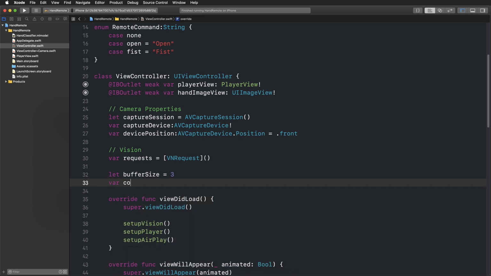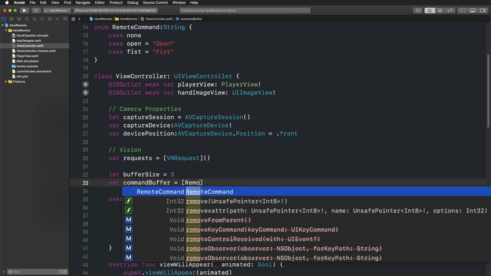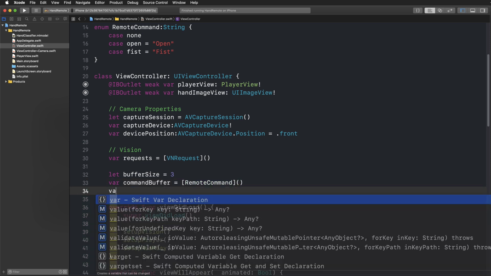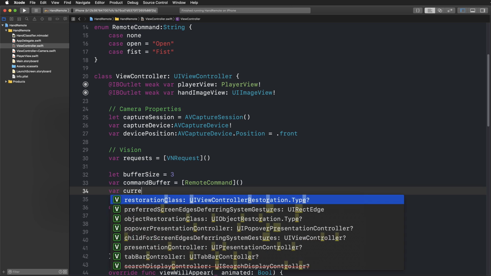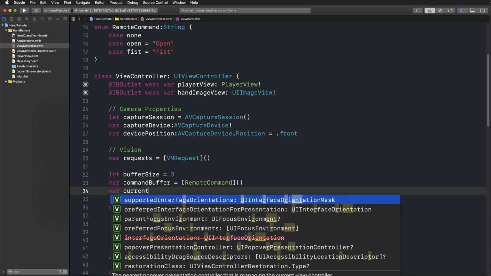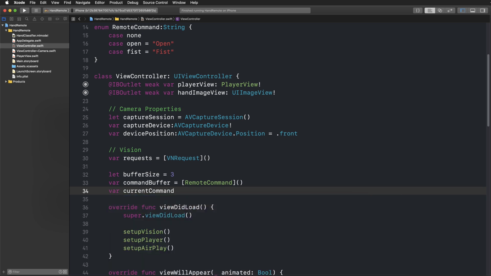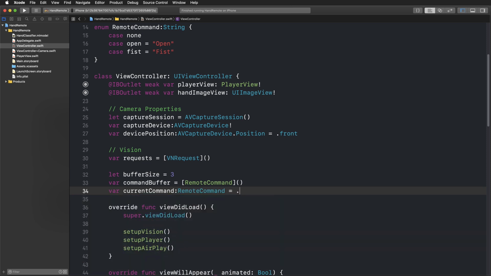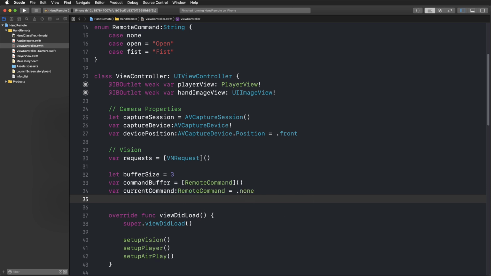What we can do now is create a command buffer. And this command buffer is going to be initialized with an array of these remote commands that we just created. Then we're also going to have a current command, which is the most recent command that we received. It's also a remote command, and I'm going to set this to none as an initial value.